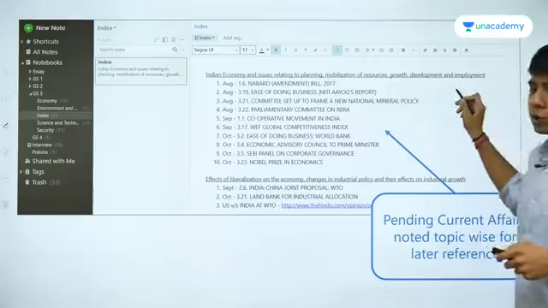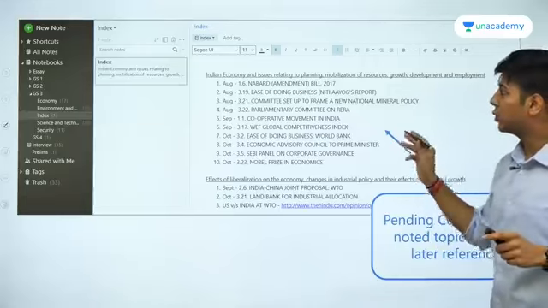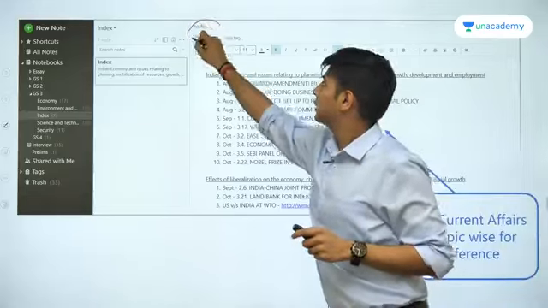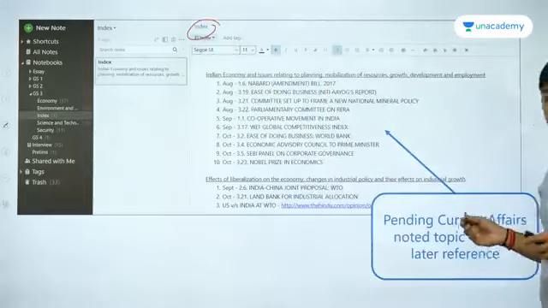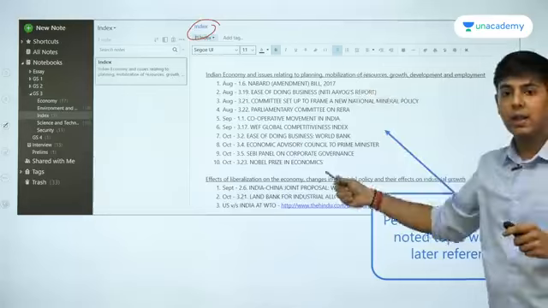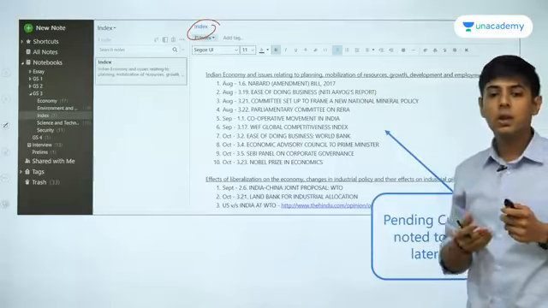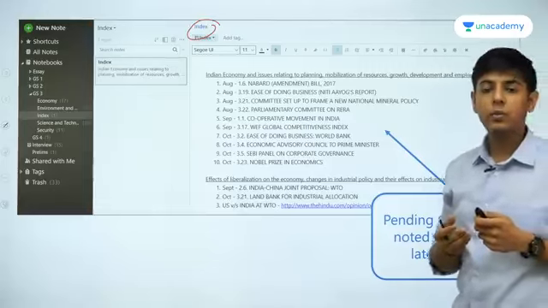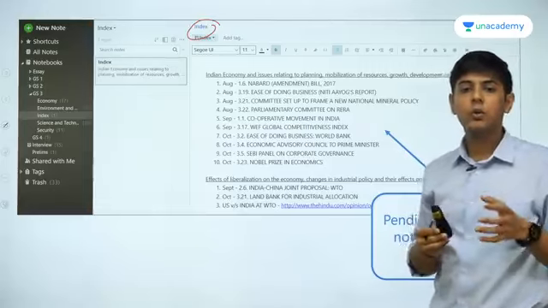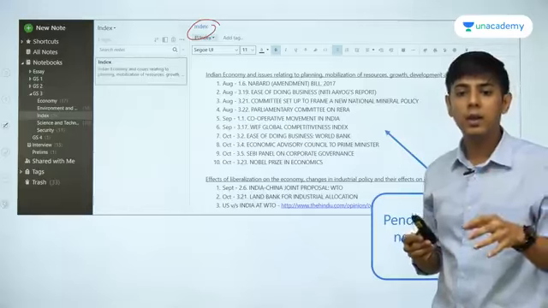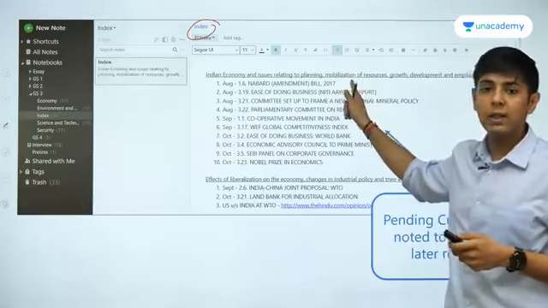Okay. So also one more thing I used to do, I used to make this index. So what is this index? Basically all the pending current affairs topics, I used to note them down like this so that it is easier for me for later reference, because it is very difficult. Sometimes what happens is you are not able to make notes of a current affair topic which you read. So you just save them for later reference.